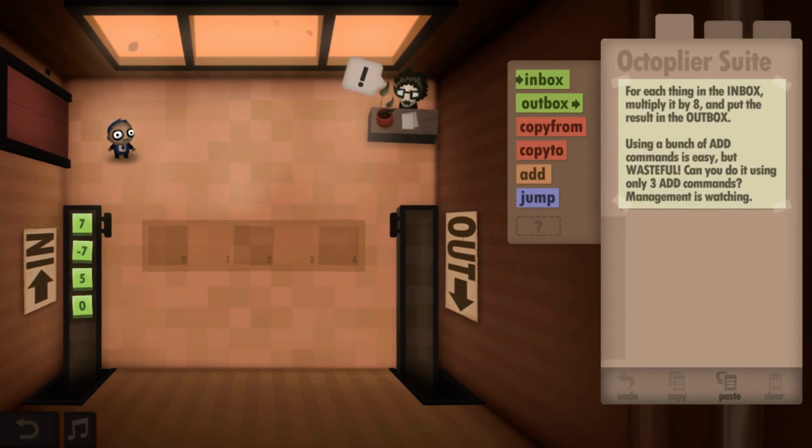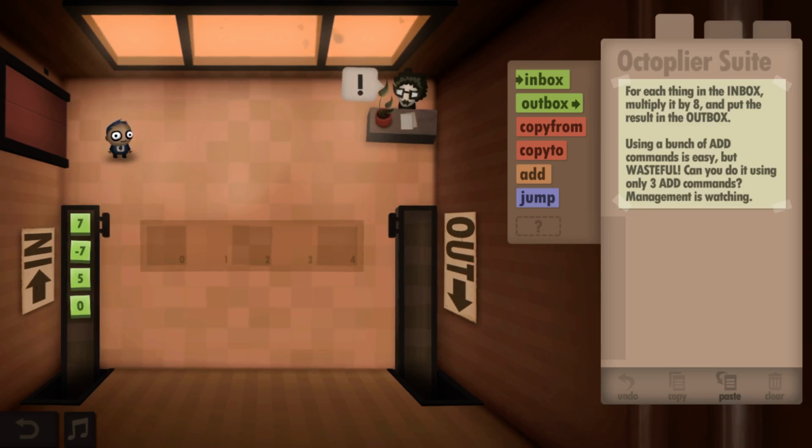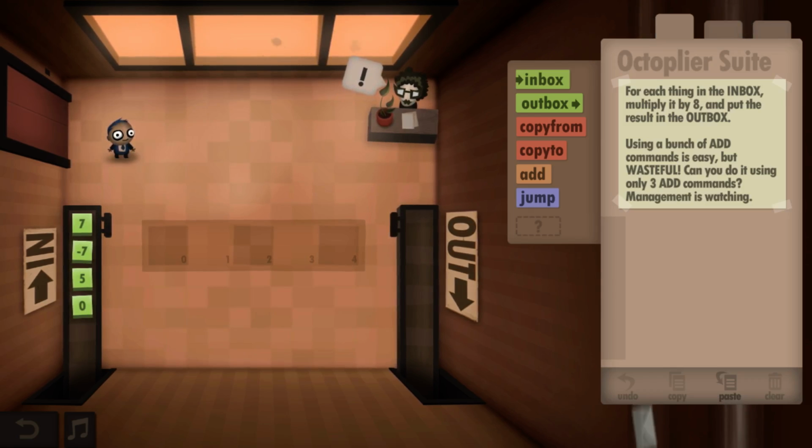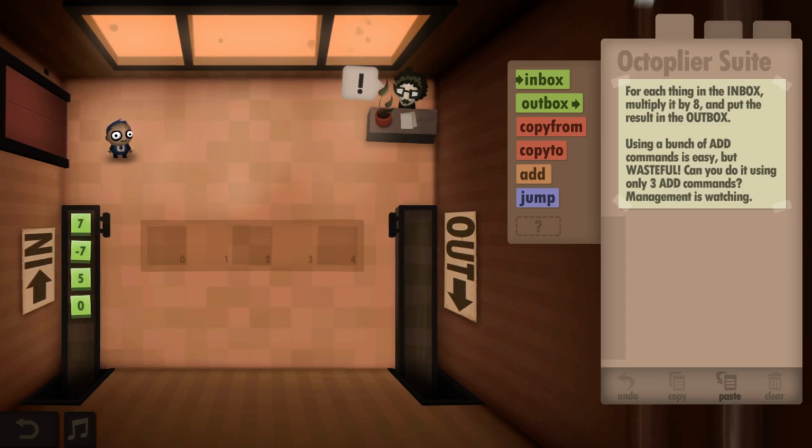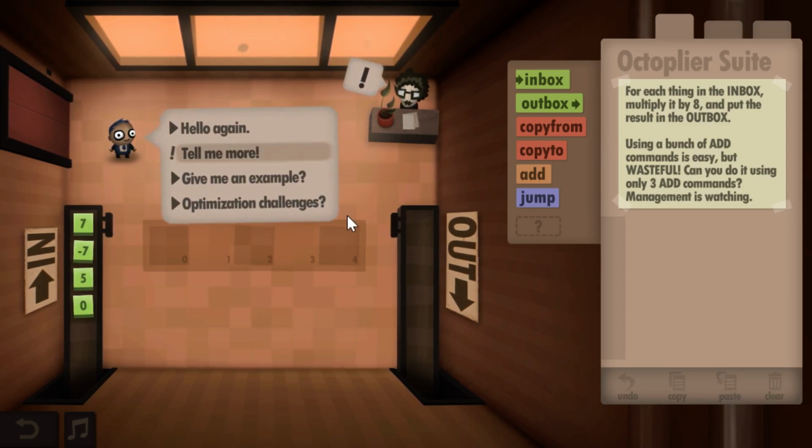For each thing in the inbox, multiply it by 8 and put the result in the outbox. Using a bunch of add commands is easy, but wasteful. Can you do it using only 3 add commands? Management is watching. Yes, I can.